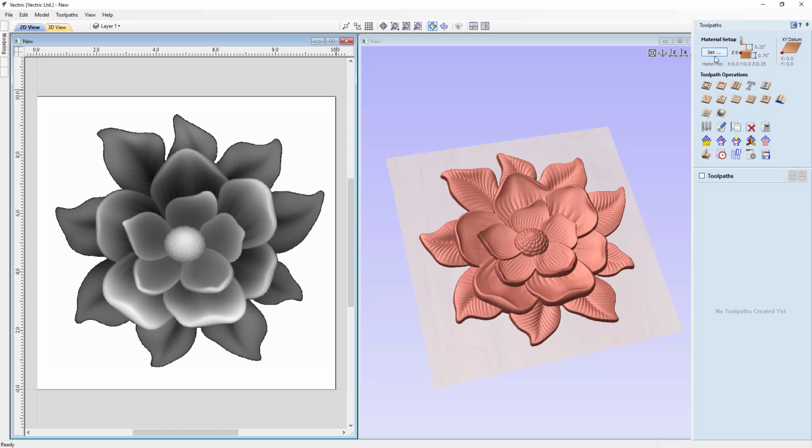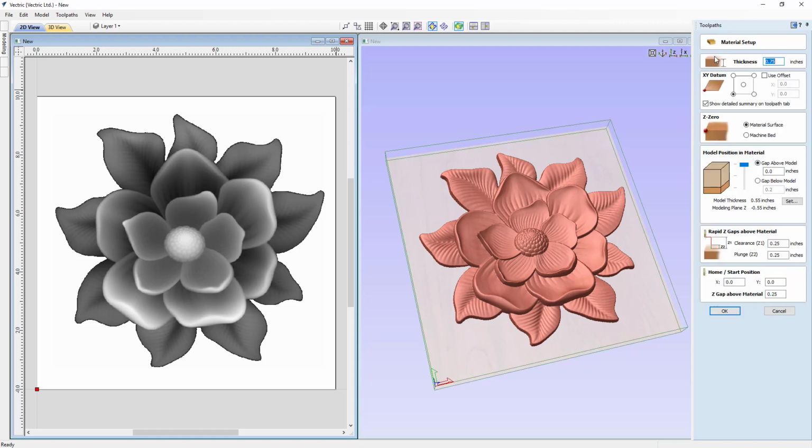To do that, we're going to click the Set button and review our material setup. The first option is to double check the thickness of our material. In this case, it's fine. We're going to make sure that we start our tooling at the bottom left-hand corner, and that's the way it's set up here, which is perfect. We're going to zero off our material surface, and now we get to choose where our 3D model is going to be positioned inside of our material.